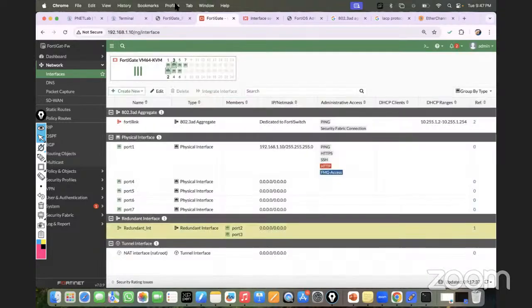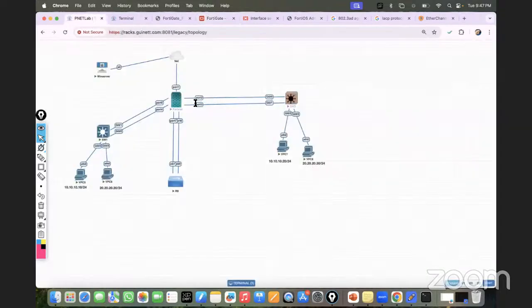So by default, if any traffic is going through this firewall from this side, one packet is always going to be processed by one interface, but if one goes down, another is going to take over. Is it clear to all how a redundant interface is going to be created?